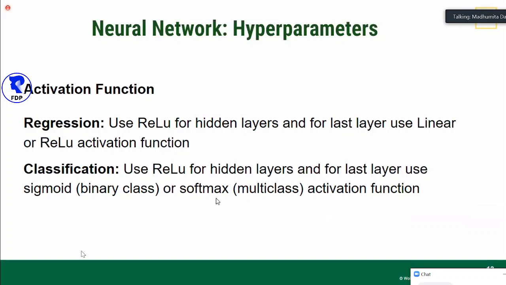The other hyperparameter we have is the activation function. As I showed you in the previous slide, there are 7, 8 different kinds of activation functions. Just to make it easier for you, if you are not sure, then use ReLU. As I mentioned, ReLU is a very popular activation function. Use ReLU for all your hidden layers.